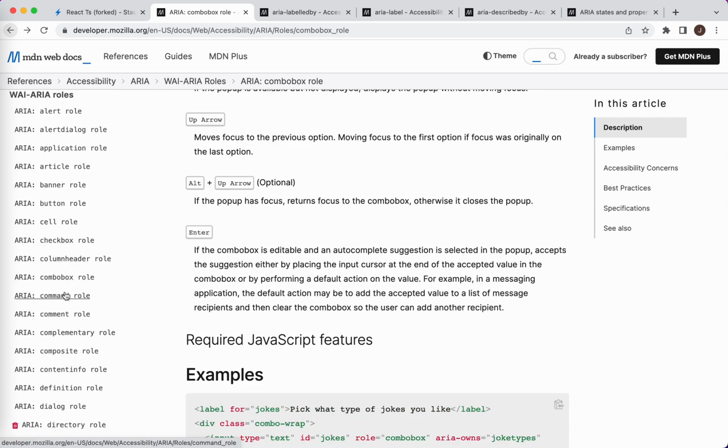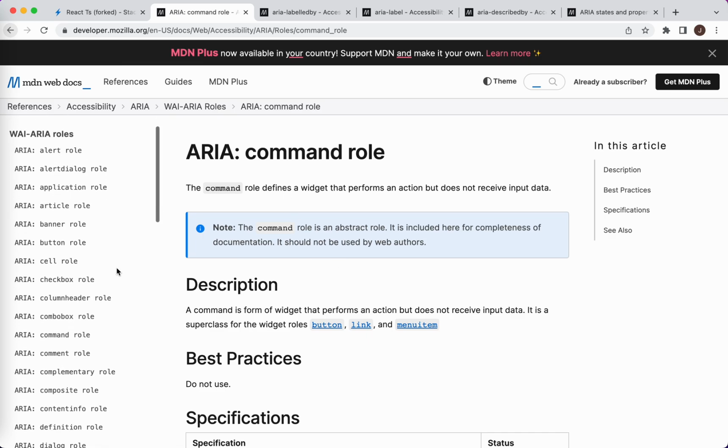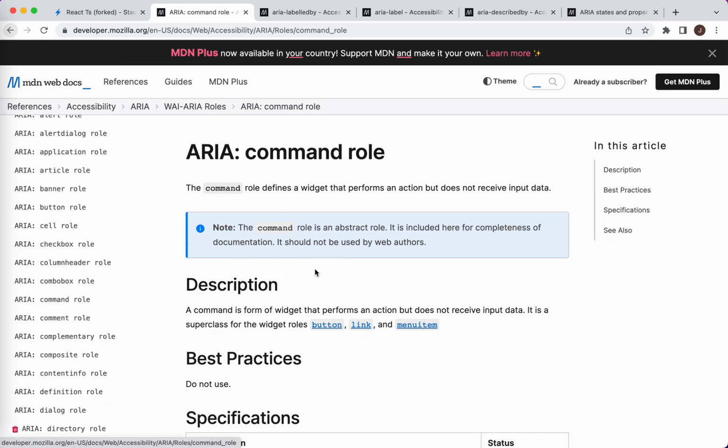Let's go to the next one. Command. Command defines a widget that performs an action but does not receive input data. It's abstract, so the instances could be row, button, link, and menu item. Yeah, there's some things to do.